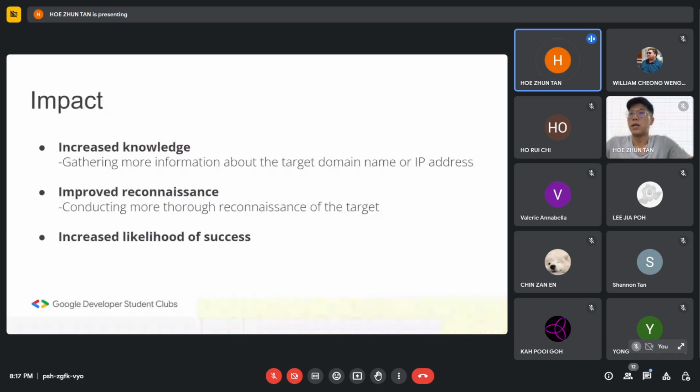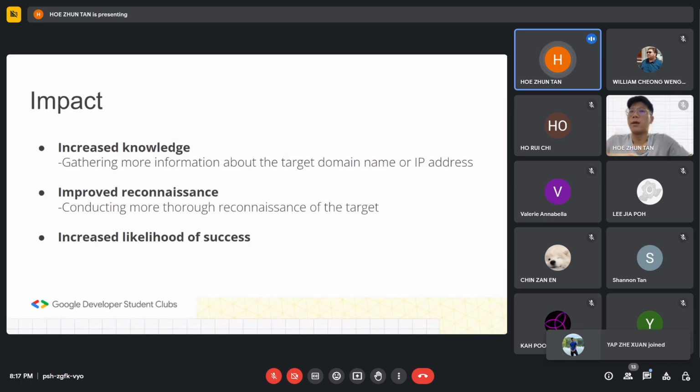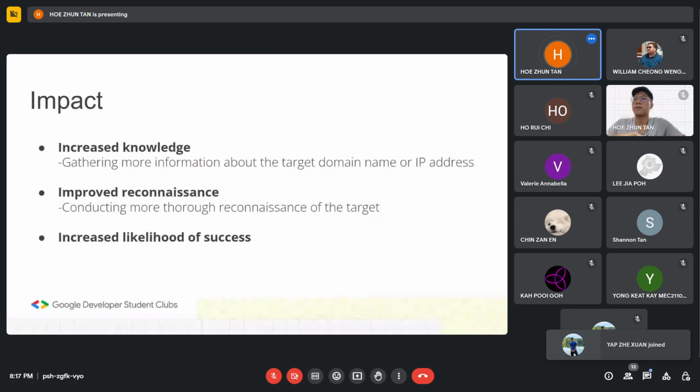Another impact is improved reconnaissance. A hacker may be able to use the information obtained through these commands to conduct more thorough reconnaissance of the target, for example, identifying potential vulnerabilities in the web applications or network infrastructure. A third impact is an increased likelihood of success. The more information a hacker can get about a target, the more likely they can succeed in the attack.